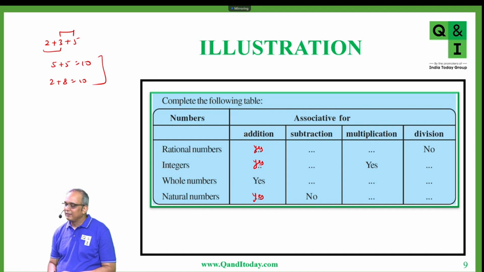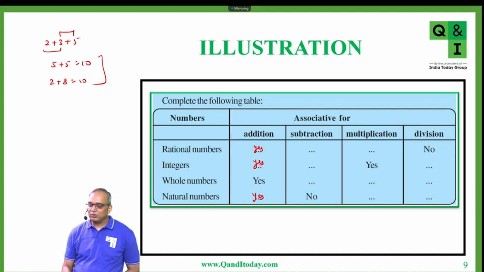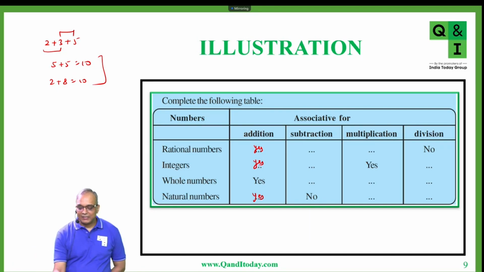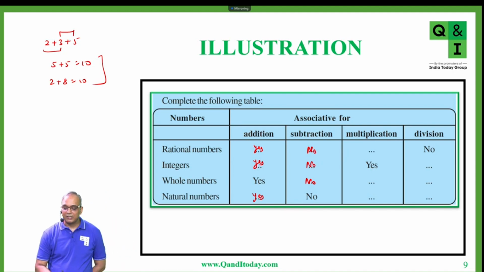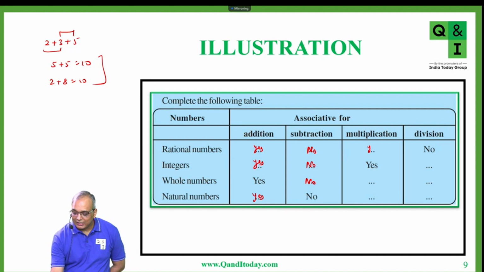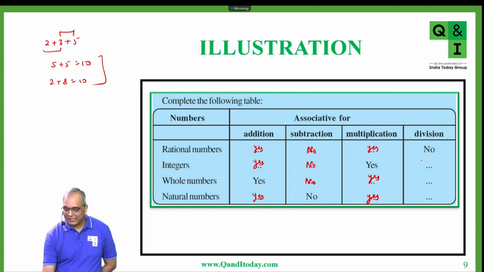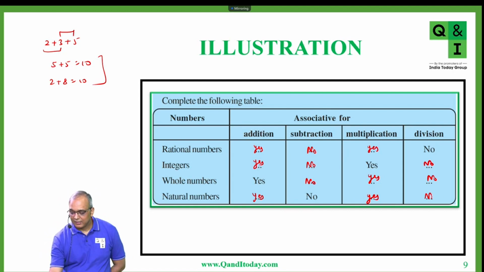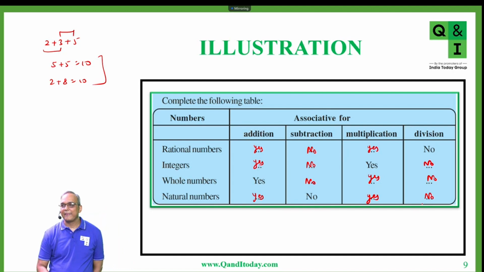Clear? Now let's go to associative property for subtraction. Subtraction is not associative for natural numbers. Similarly, whole numbers also it is not. Integers also it is not, and rational number also it is not. For multiplication, again, it is associative for all four. And for division, again, it is not associative for any of these. Is it clear?